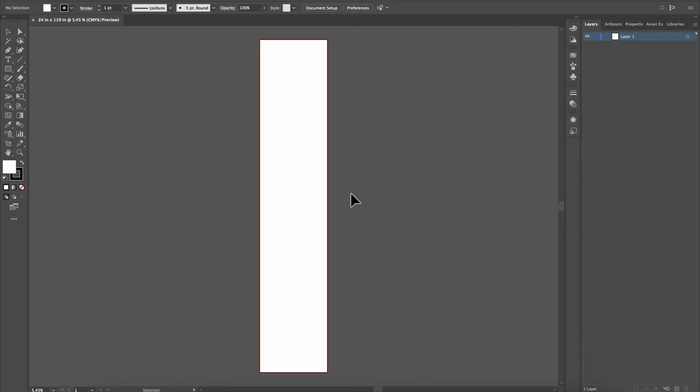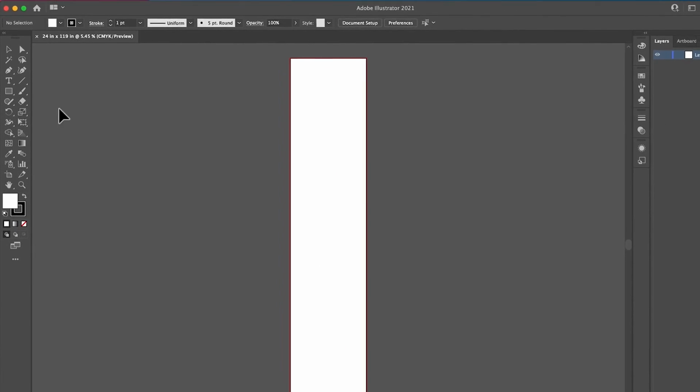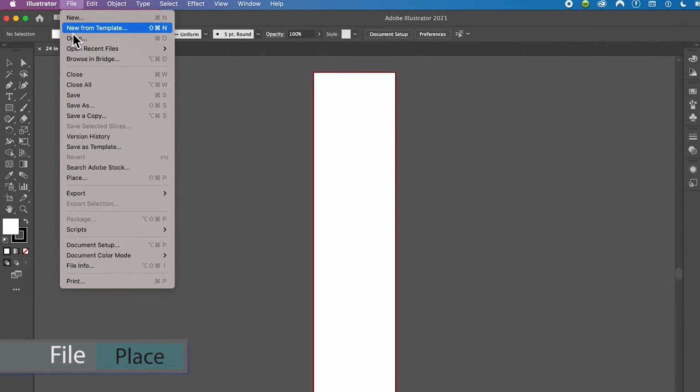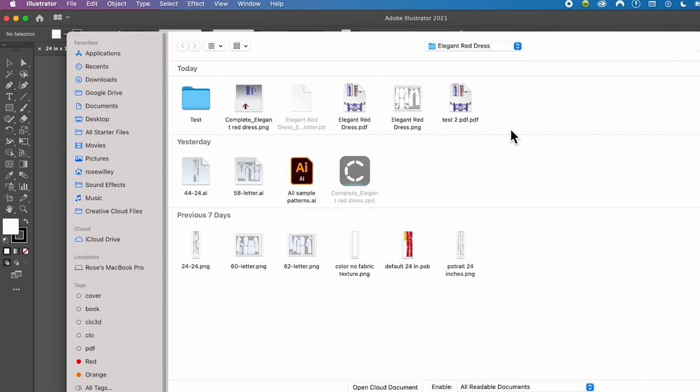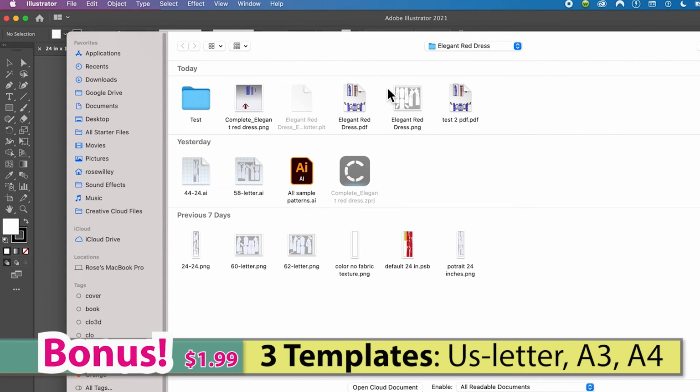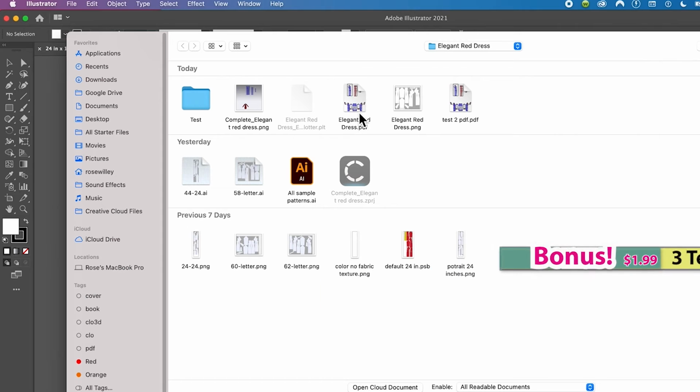Okay, so this is cool, guys. There's something I want to point out, okay? You can either place the pattern on here. Let me show you. So I'm going to File, come to Place, click on it. And you can select either one of these patterns. Of course, you can't open the plotter file. But again, you can open this PDF, this PNG, no problem. So let's say I want to import this PDF file, okay?